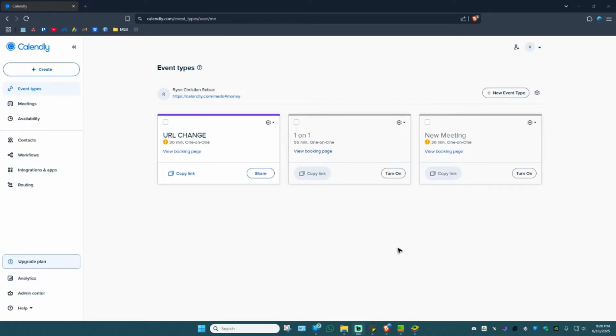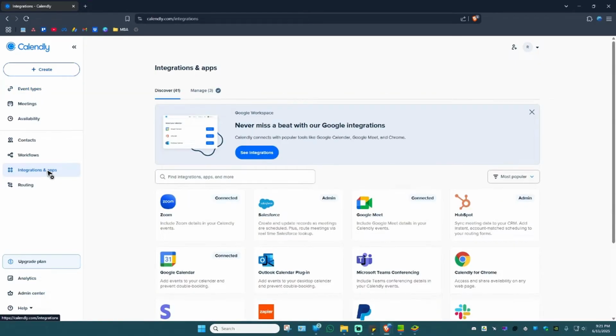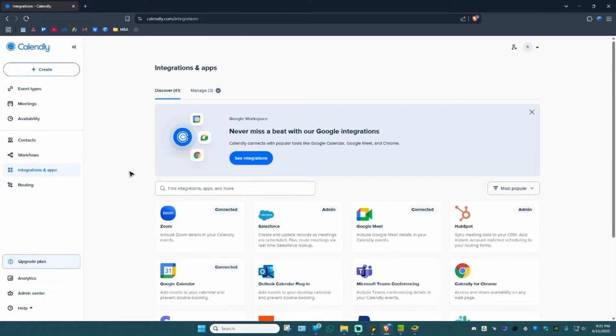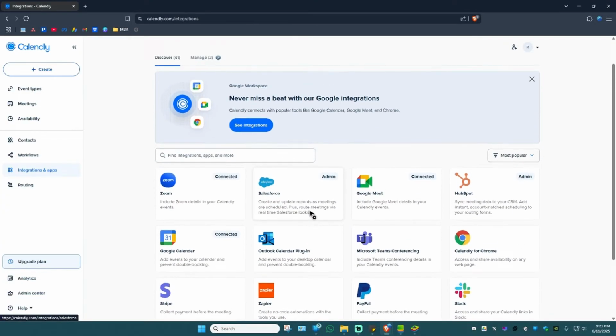All right. So first up, go ahead and log in with your account to calendly.com. Now, once you're in here, go to the left panel and click on Integrations and Apps. Just click on it. Now, once it loads, you're going to want to look for Outlook. Okay. We have that in here.